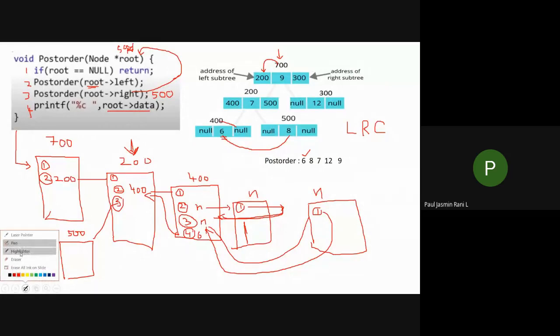I will check whether, after passing this, what will it check? What is the first statement? If root equals null or not, isn't it? What is the root value? So I'm here, third statement, passing the 500. I'm entering into the statement. It will check whether the root is equal to null or not. Now, what is the current root value? Root value is 500. Will it execute the return, or otherwise go to the second statement?